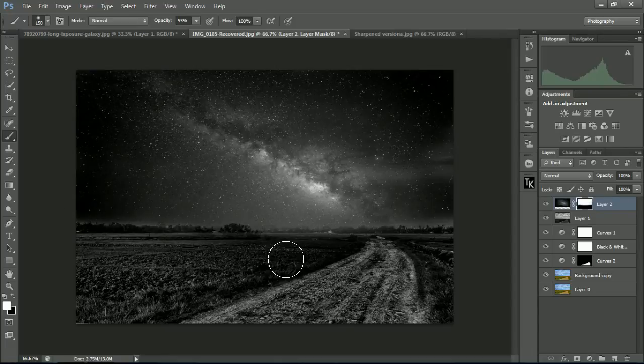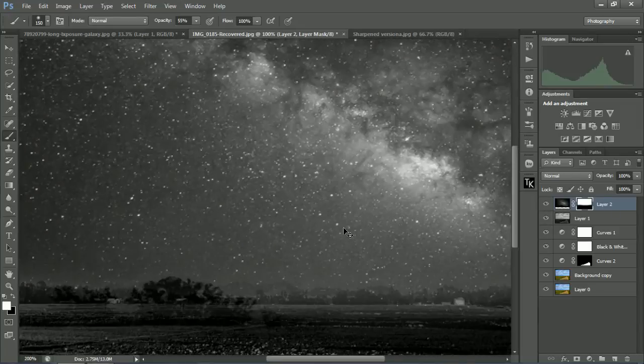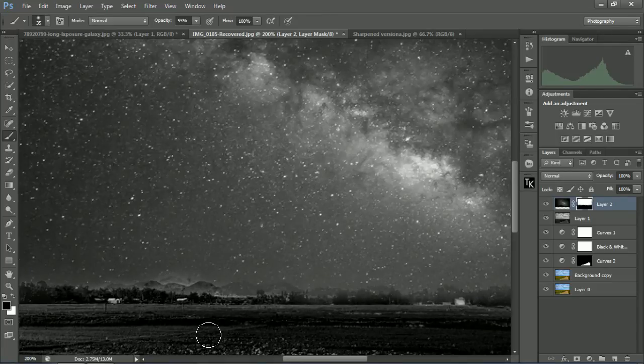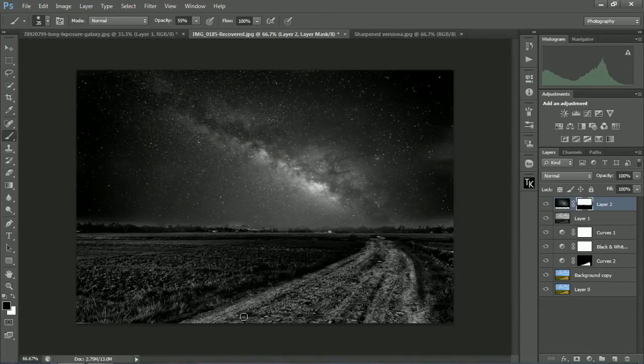You can see that there are some branches sticking out from the Milky Way image. I can reverse this by selecting a black brush and painting it again. Remember that we're painting on the layer mask and not on the layer itself. Now that should do. That's pretty good.